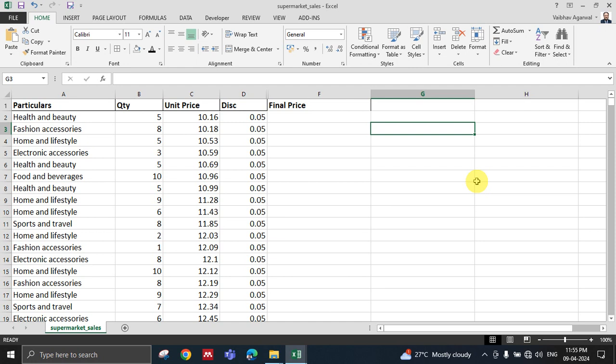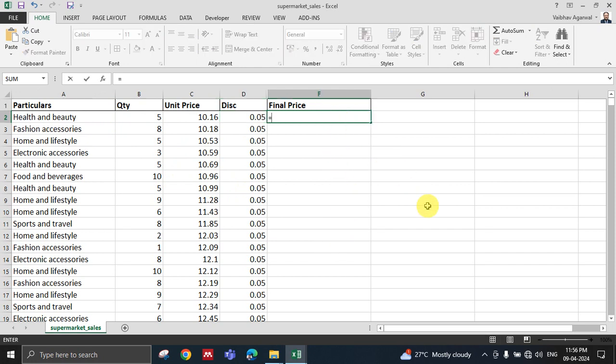For this particular example, we have a sheet with data like this, and we want to understand referencing. Suppose I want to create a final price for each particular item, and the quantity is specified, unit price is specified, and discount is specified. Now if I want to calculate the final price, I have to subtract the discount percentage from the total value, and that will leave us with the final price.